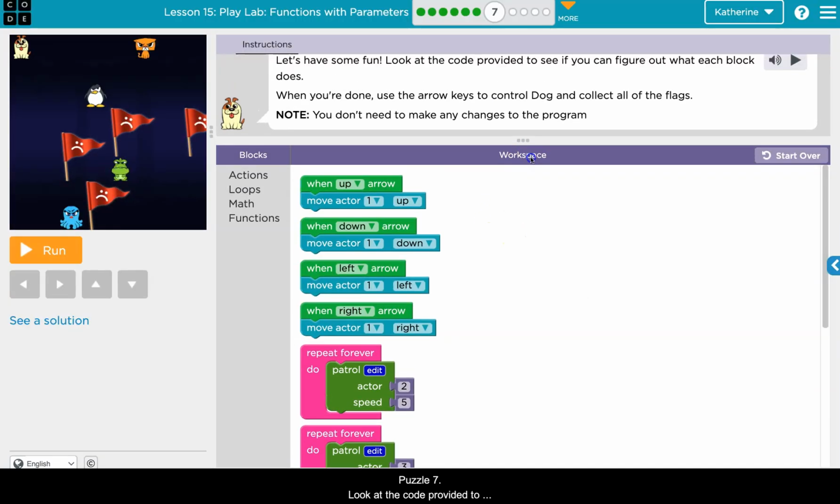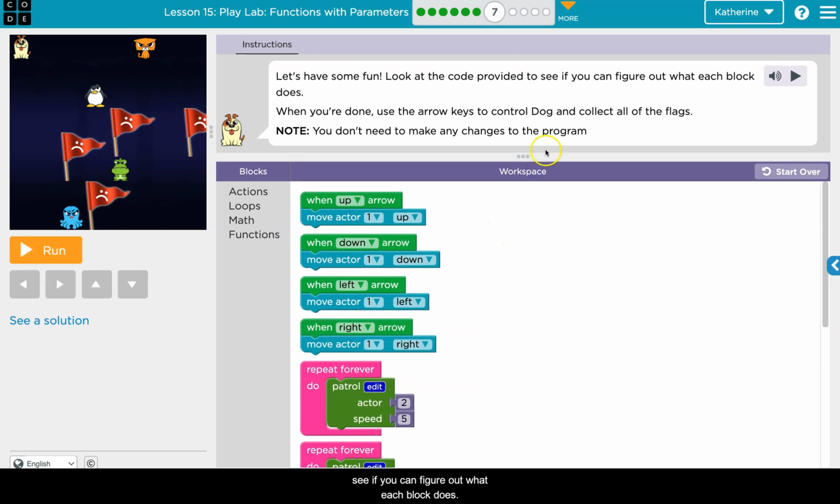Puzzle 7. Look at the code provided to see if you can figure out what each block does. When you're done, use the arrow keys to control dog and collect all of the flags. Note, you don't need to make any changes to the program. So it looks like our arrow keys are controlling Actor 1. So which sprite do you think is Actor 1? Since the instructions said to control dog, I'm assuming Actor 1 is the dog.